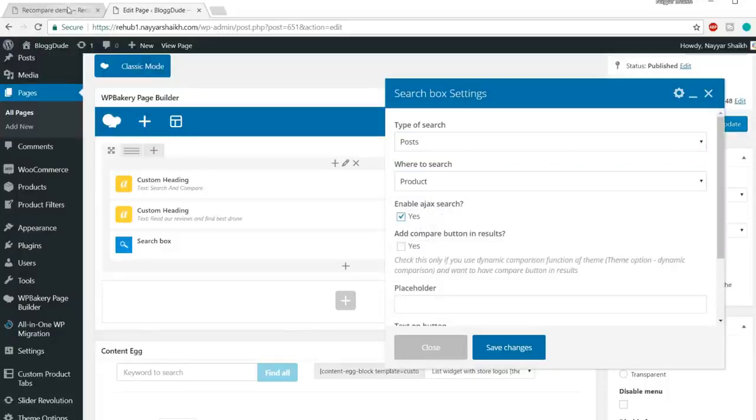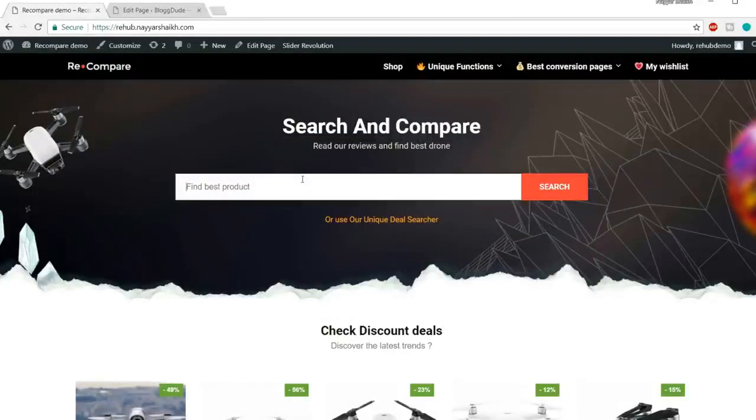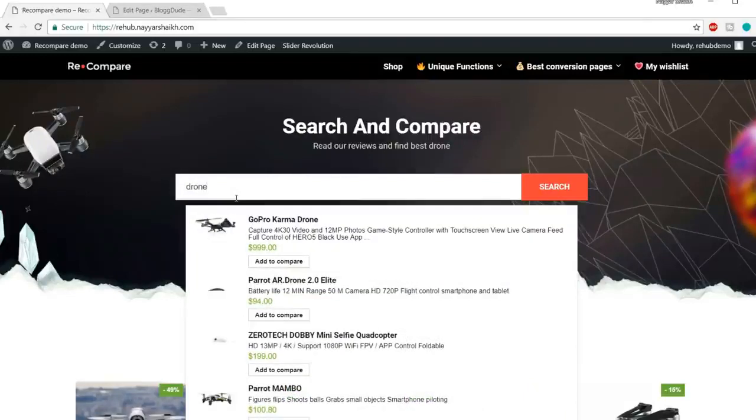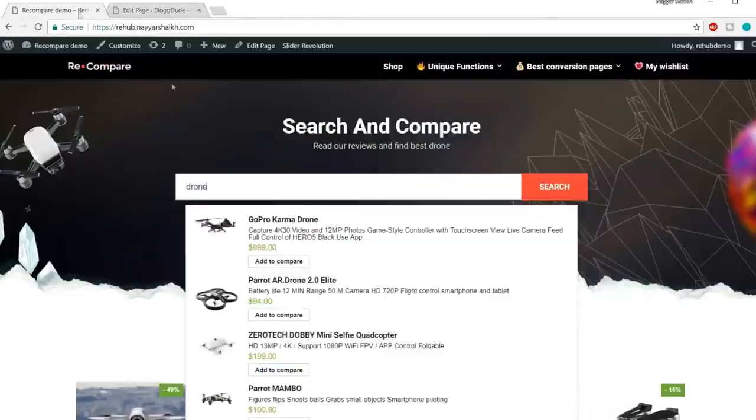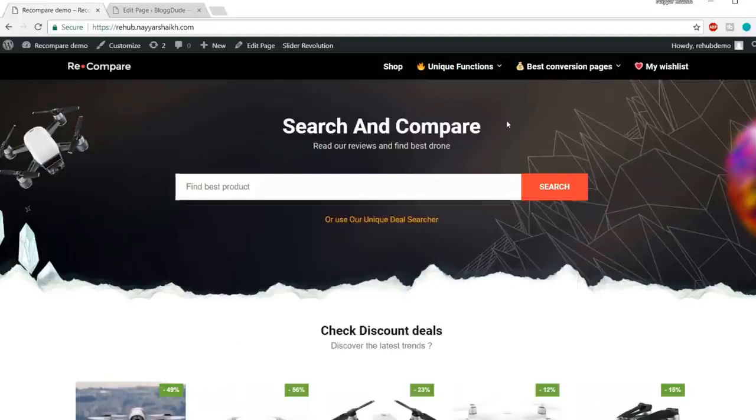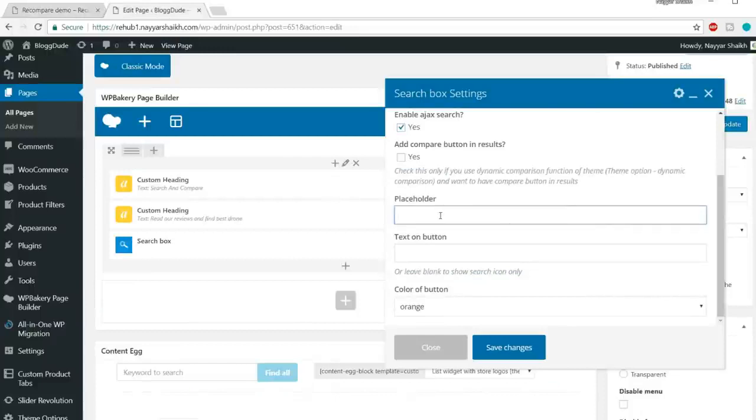Now this is the reason because whenever you type something, you get the real-time search. For example, I typed drone and I am getting the real-time results over here. So when you enable Ajax search, that is what happens. After that we have placeholder. So this is the placeholder. As you can see, it says find best products. So you can type in anything over here. So I'll type in find best smartphones.